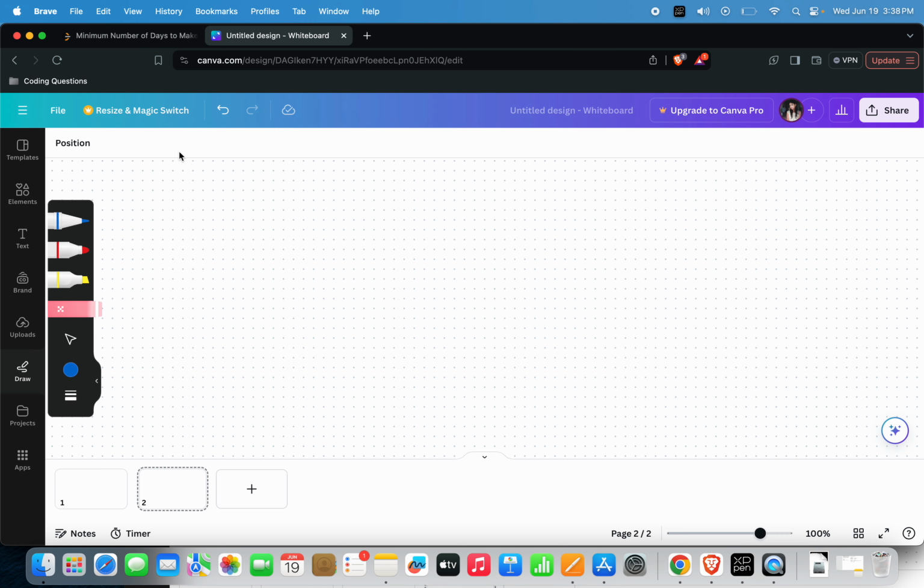So the intuition is, here we are given an array which says 1, 10, 2, let's say 5, and 3. This is our array. K is given as 1 and number of bouquets is given as 3. Cool. So now look how we can apply binary search.